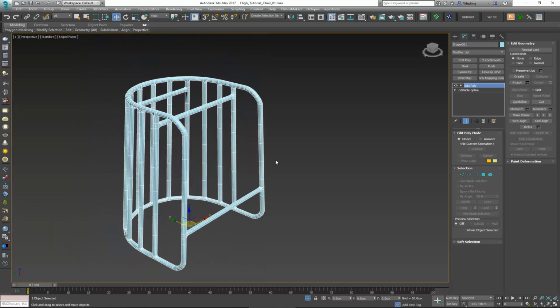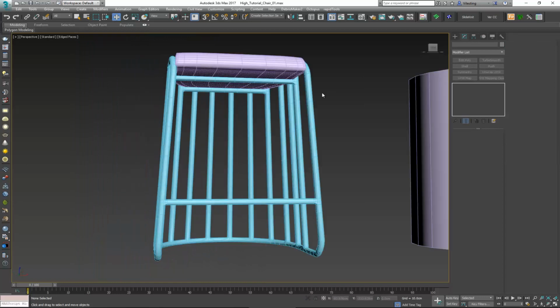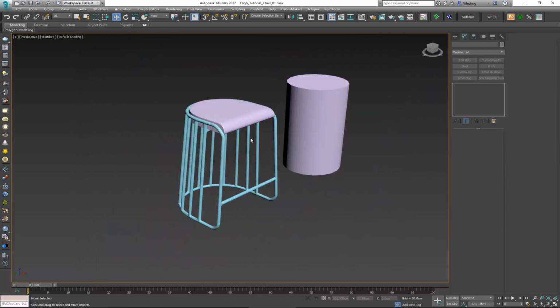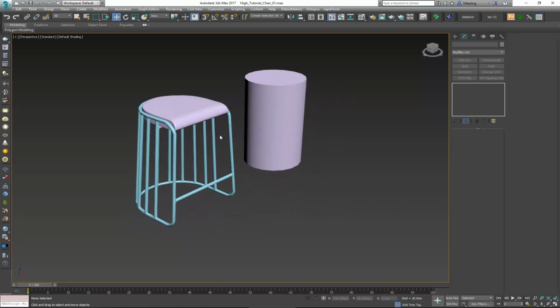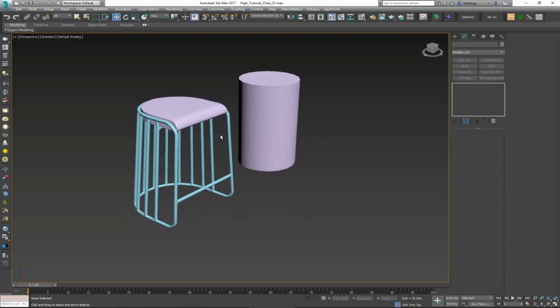So with this done, we actually have the low poly version of this thing finished. And in the next video, we will see how we can create the high poly version as well as do the unwrapping of this low poly version.